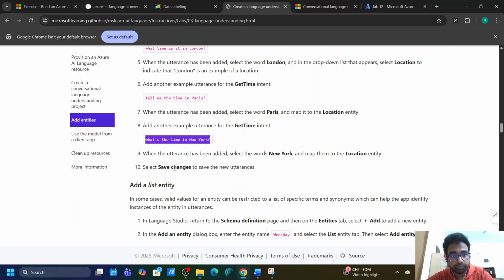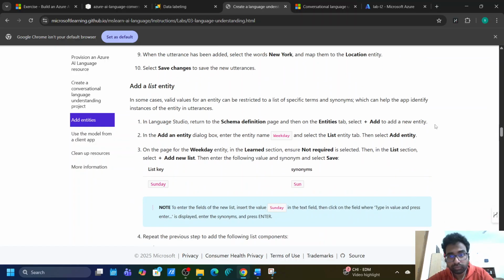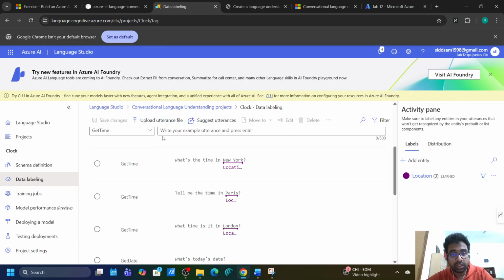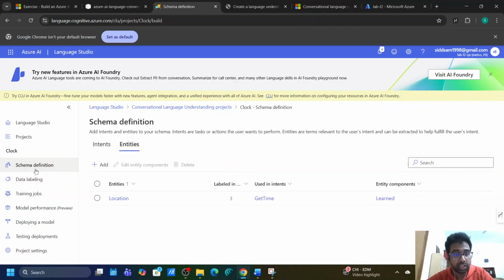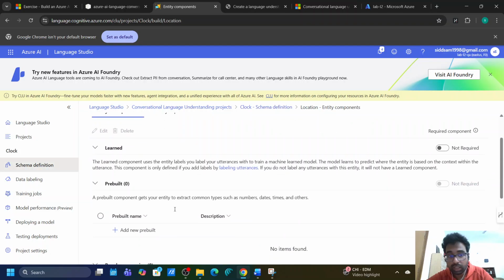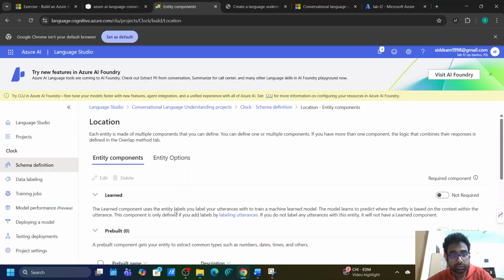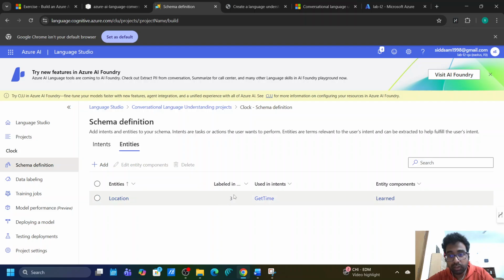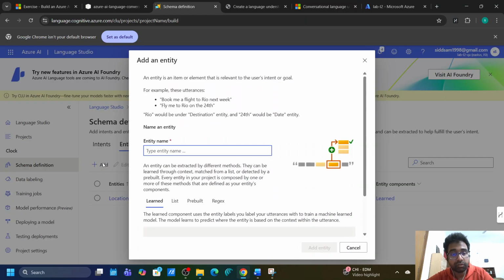After that, we will look at the list entity. We'll again go to our schema definition page, entity tab, and this time we will add the entity weekday, with the list entity tab. So it's saved. Now let's go to schema definition again, entities. You can see here we have labeled 3 of it, so that's why it's showing in location that it has labeled 3. So now we will add our new entity, which is weekday.